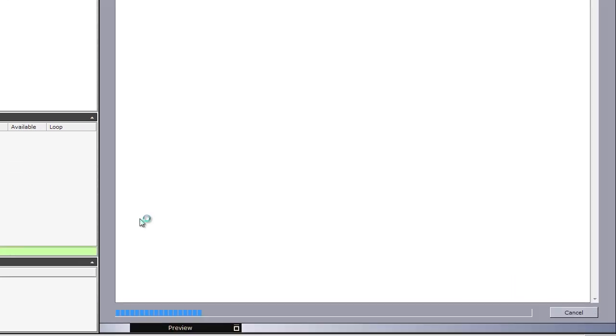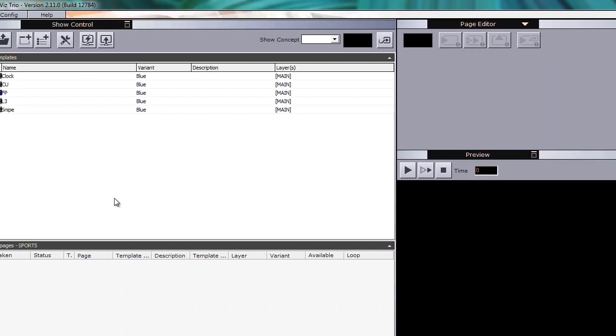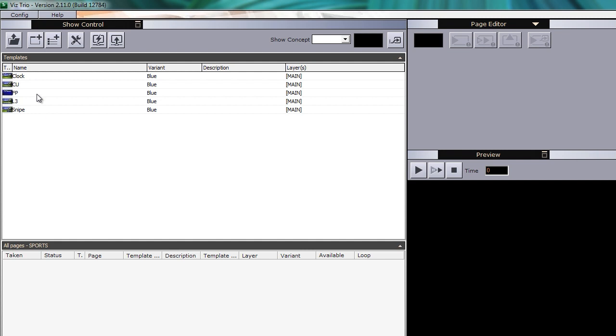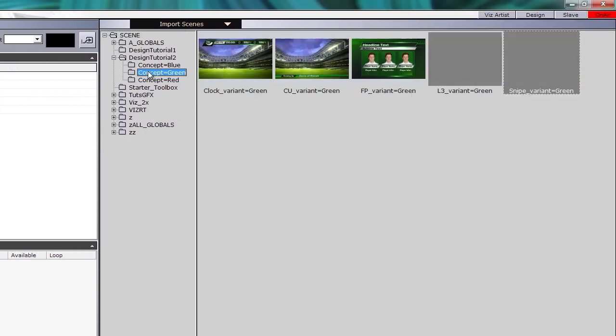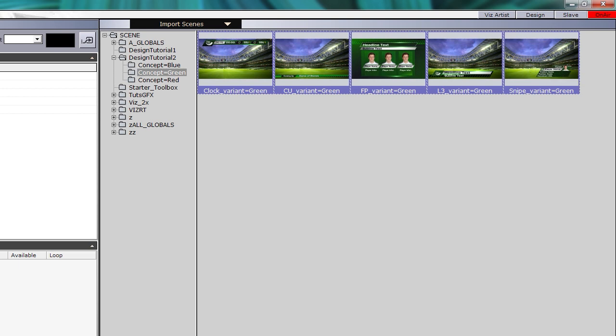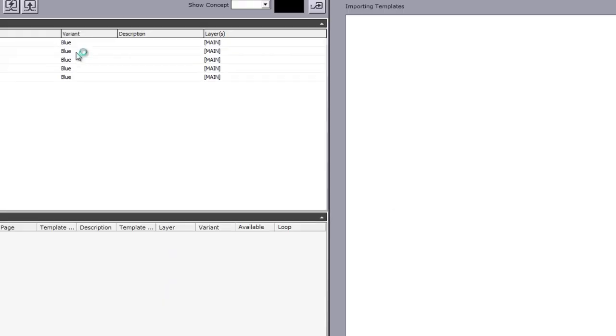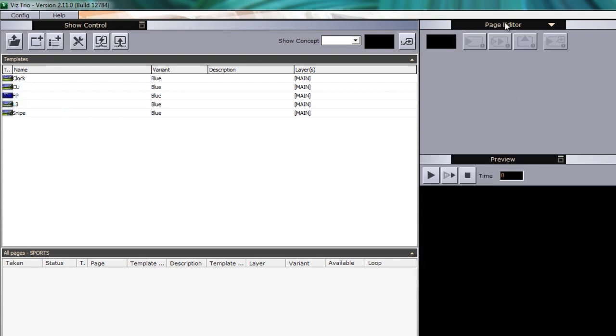I'm going to click on that import button, and it tells you here in this right window that it's importing, and here in the upper left it shows you the actual scenes that it imported. So we still need to import our red and our green graphics. I'm going to go back into import scenes, into the concept equals green, select my first scene, select my last scene by holding shift, and then click import again. In the upper left window, it doesn't show you that it's actually importing, but the right hand side window tells you that it is.